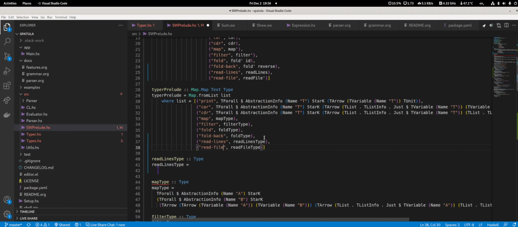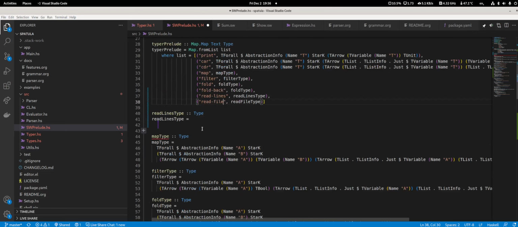So let me see. It would be just a t string. Oh, it needs to be an arrow. T arrow that picks a string. This doesn't need parentheses because it's just a thing. And read lines will return a list. So it's this.